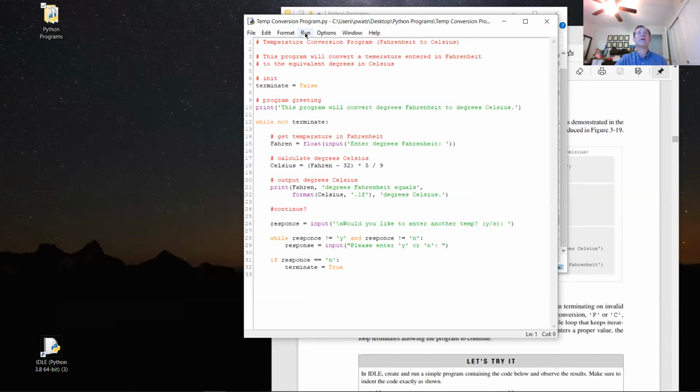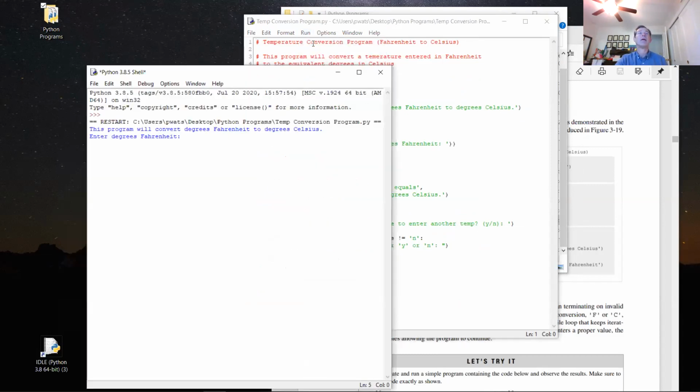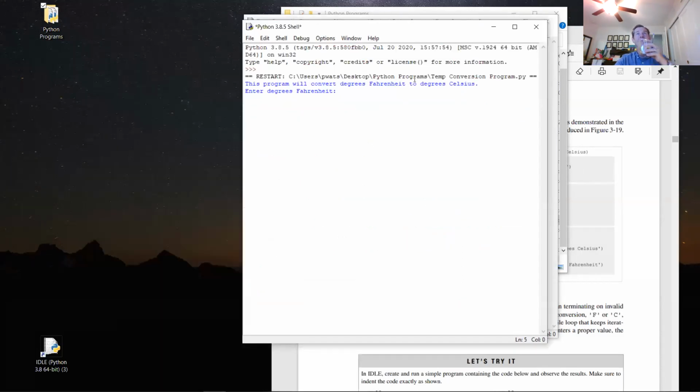I want to show you something. So watch my program. It says enter degrees Fahrenheit. Now this one is a little bit different, and I'll show you the other one in a second, but this one has something added to it that I want to show you. So let's say that I want to convert Fahrenheit into Celsius. That's all this one does. It doesn't go back and forth. So enter degrees Fahrenheit. I don't know, 100. And I press enter. And it says 100 degrees Fahrenheit equals 37.8 degrees Celsius.